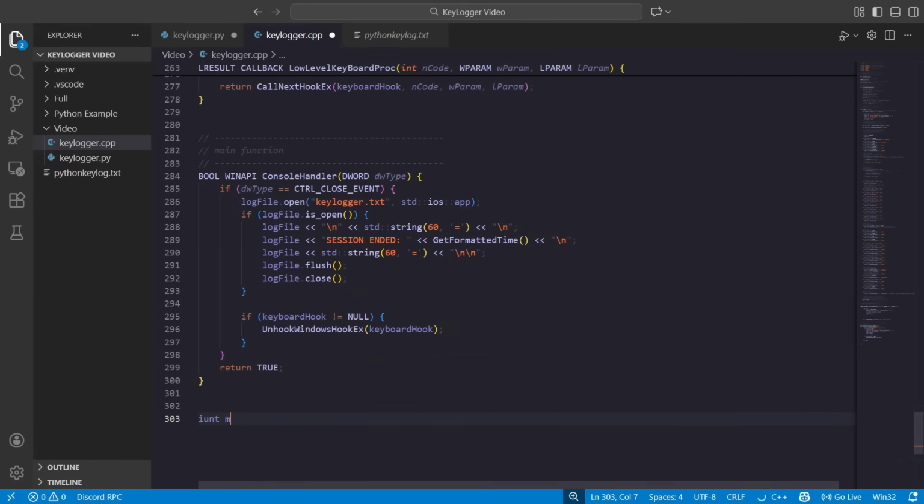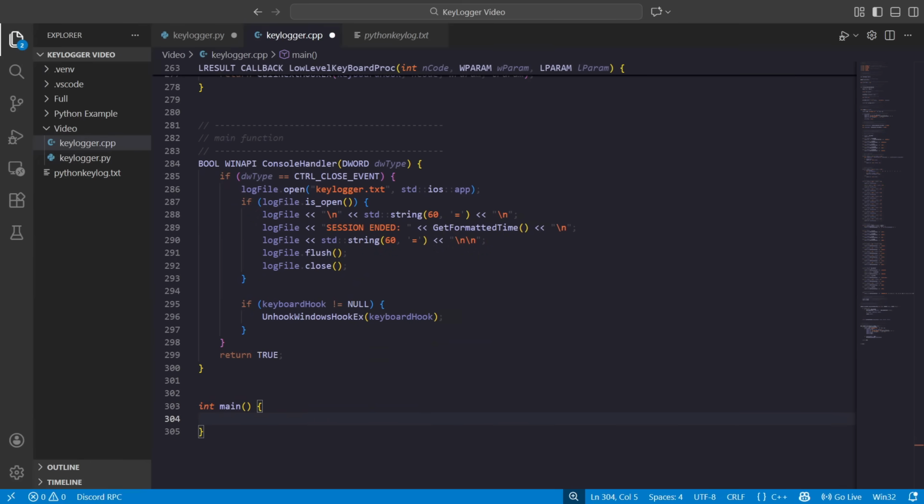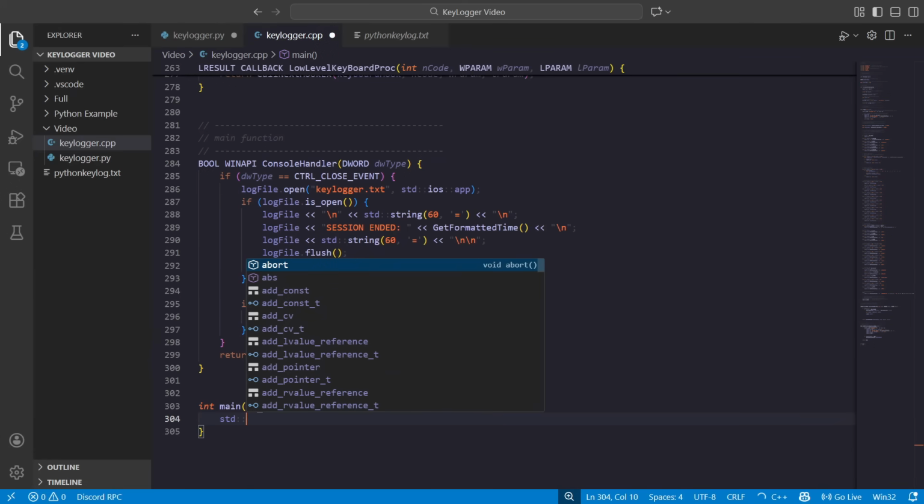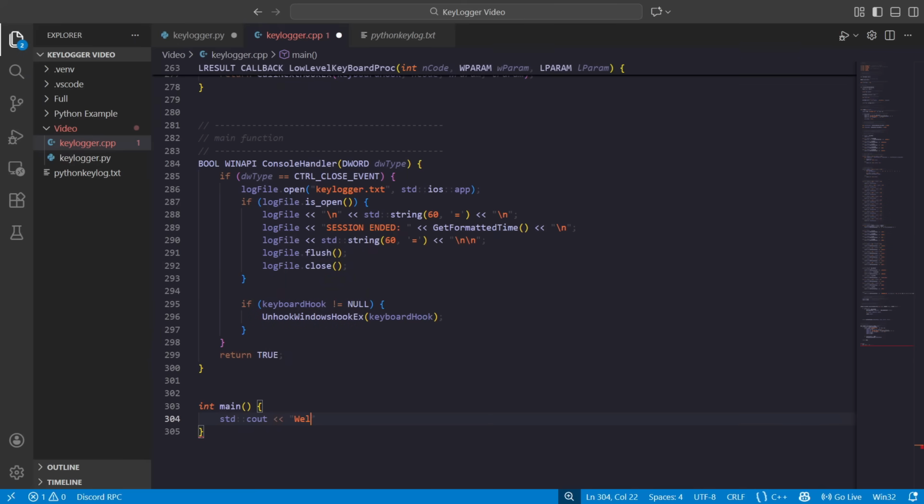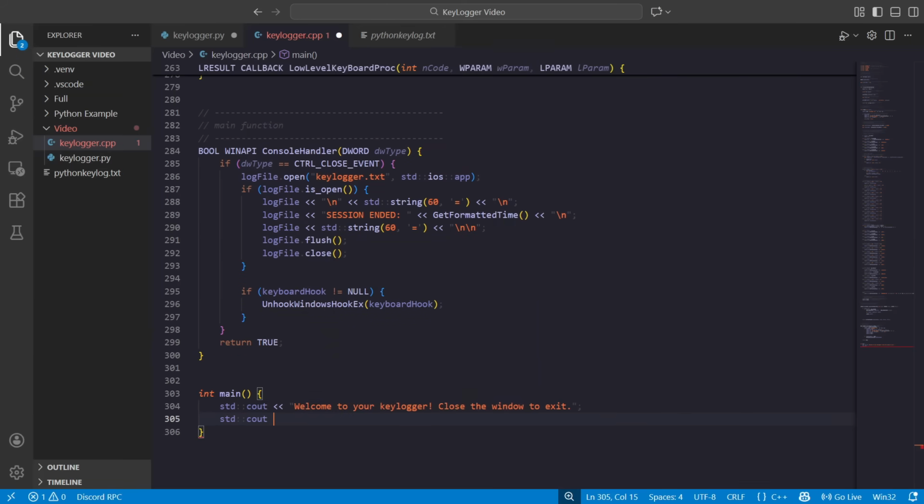All right, sorry about that. Now we're actually going to get to our main function. I want to print a little welcome message in the console, not the log. We're done with that log part for now. We've got to let the user know that the program started. So: welcome to your keylogger. Close the window to exit. Pretty straightforward. And then: all keystrokes will be logged to the keylogger.txt file.